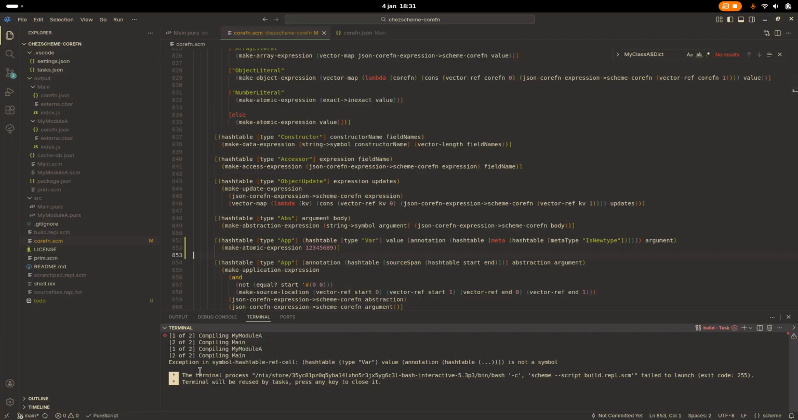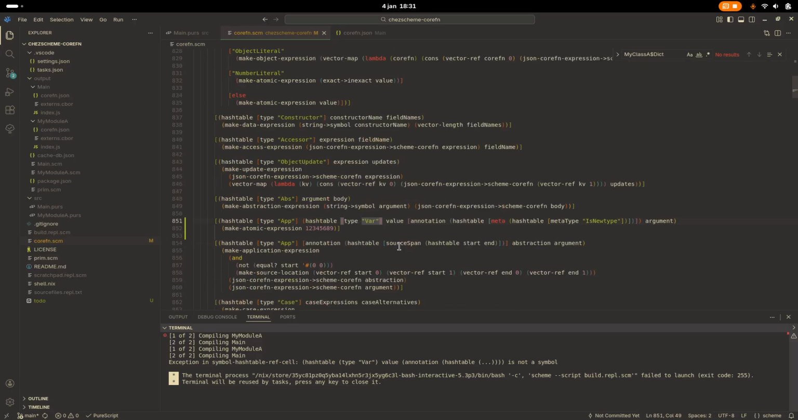Okay. Exception symbol symbol ref cell. Type var value blah blah blah. It's not a symbol. Okay. Type var. Oh, so what, you can't do that? What? Really? I thought, no, wait, of course you can. You can't do that? Oh, wait. Oh, bro, of course not. We are missing something. There.